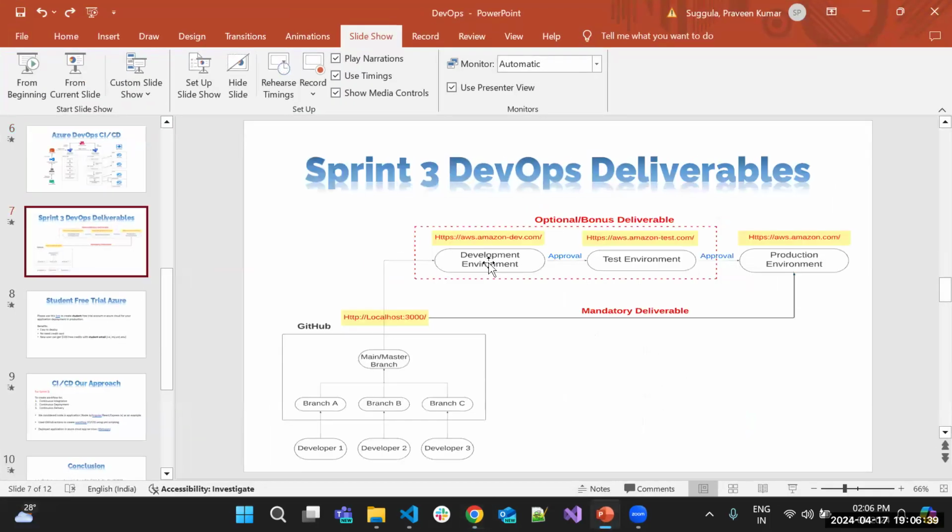We are in this stage now. We have added our changes to this one and we don't have any approval. My changes are accessible with the -develop or dev URL. Until I provide an approval for this one, my changes will not be reflected in the test or production environment.